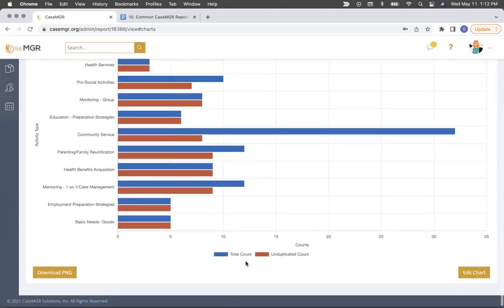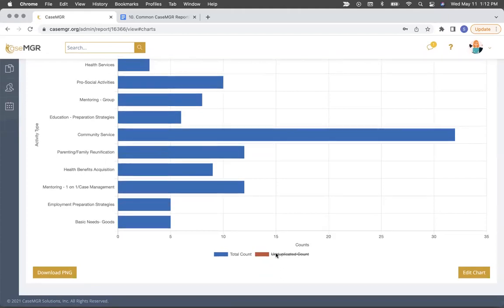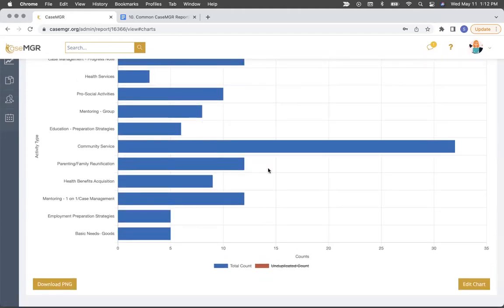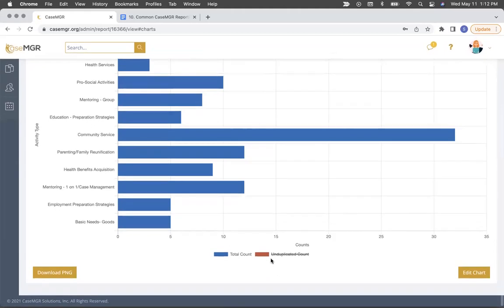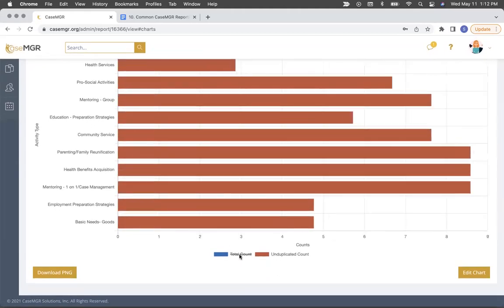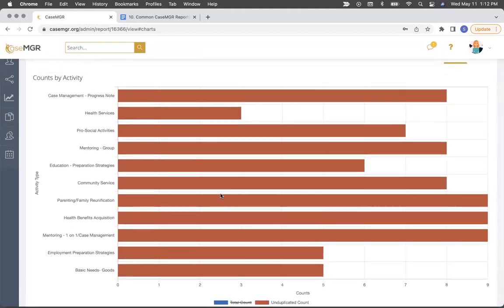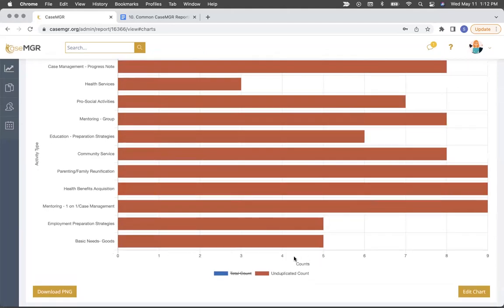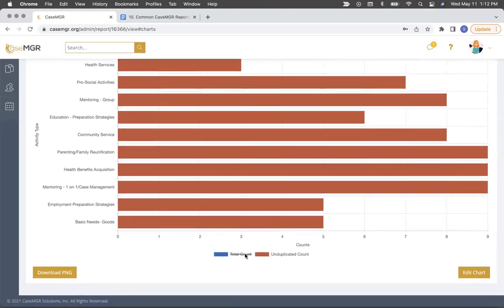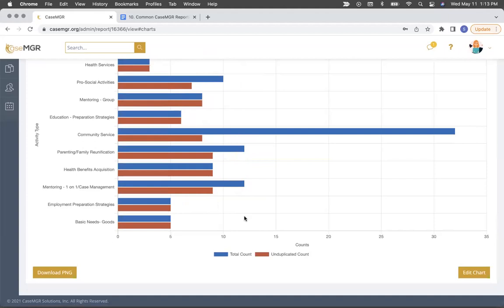Now, if you're like, I don't want both counts, you can go down here and cross out unduplicated count and just have total count. Same thing, you can turn that back on and turn off total count and just look at unduplicated count. So again, your counts are along the bottom, the x-axis, your activity type is on the y-axis. This took a little bit of remembering for me from math class on what your x and y axes are, but x is your count and y is your activity type for this particular form.